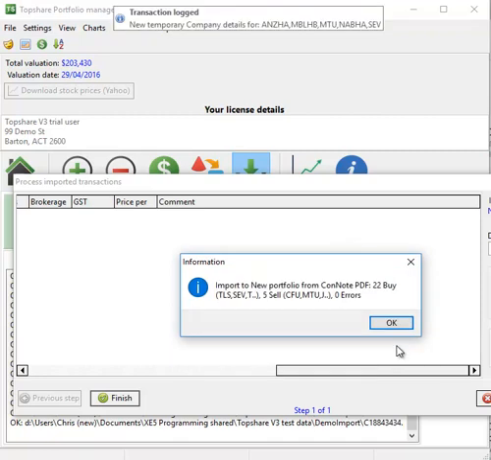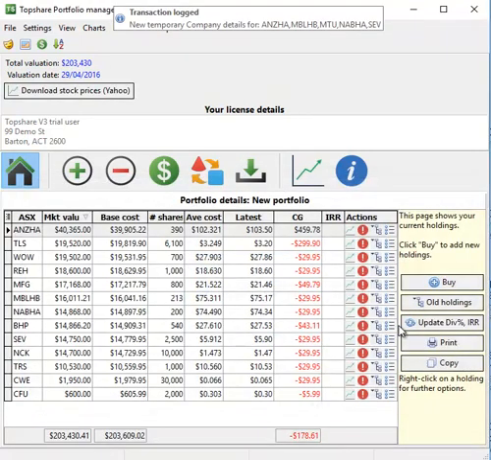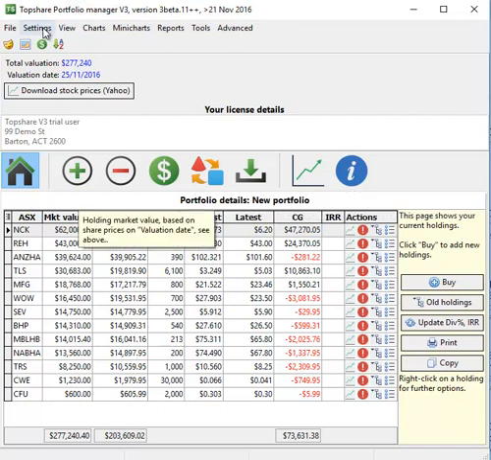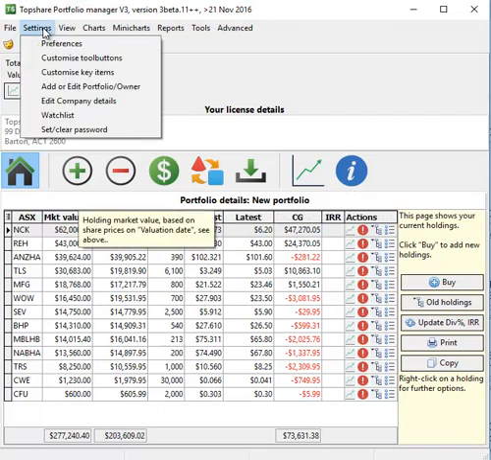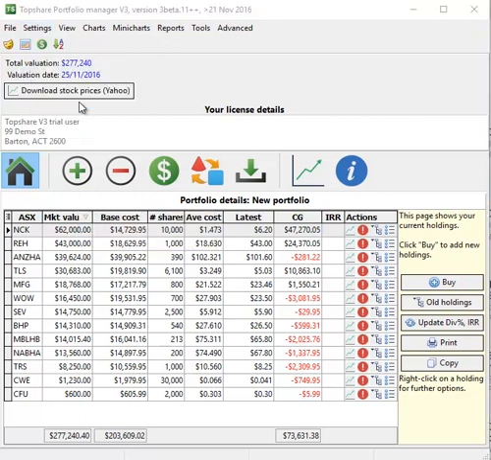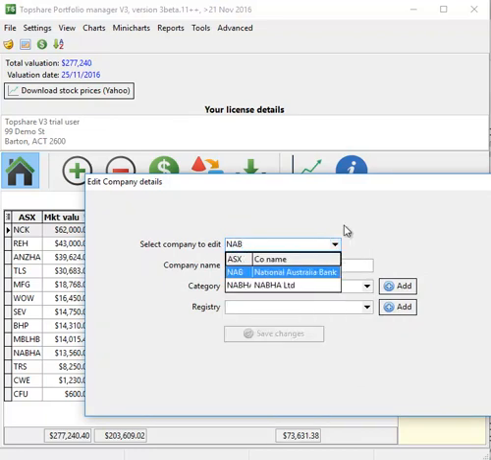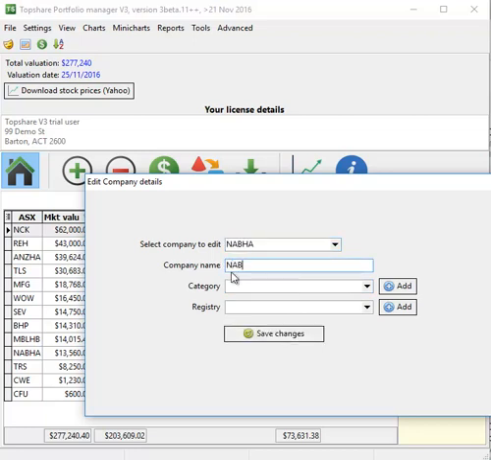Okay, so now we have a confirmation of the transactions being imported, and now you see all those stocks are listed as current holdings. So now that warning we got about unknown stocks, this is how to deal with it. The first of those was NABHA. So just give it the proper stock name here. And save it.